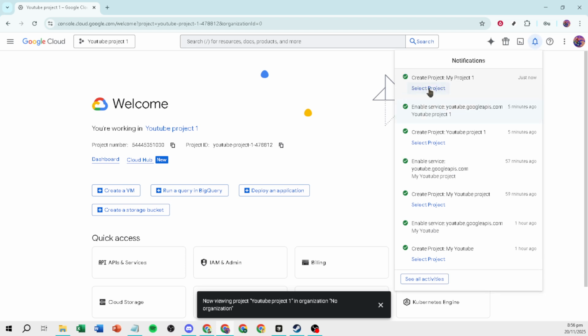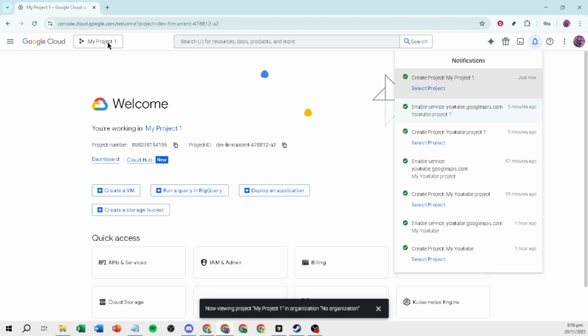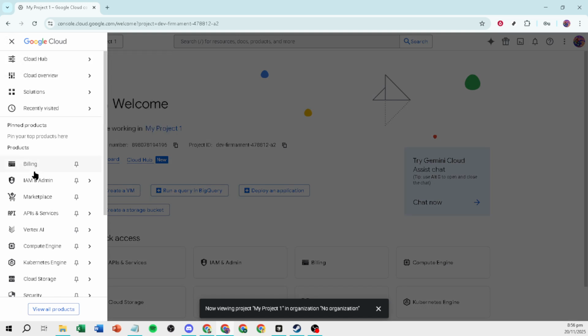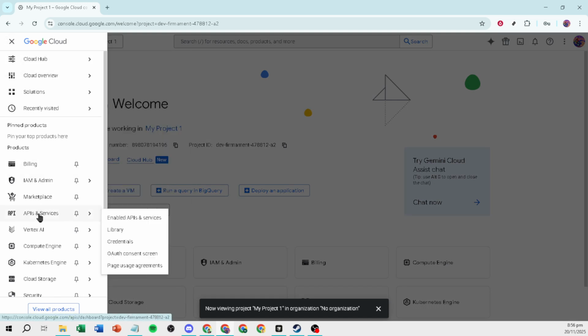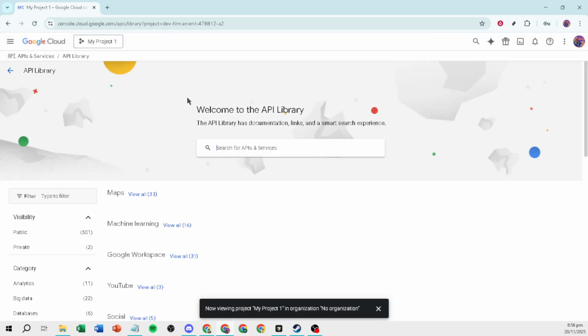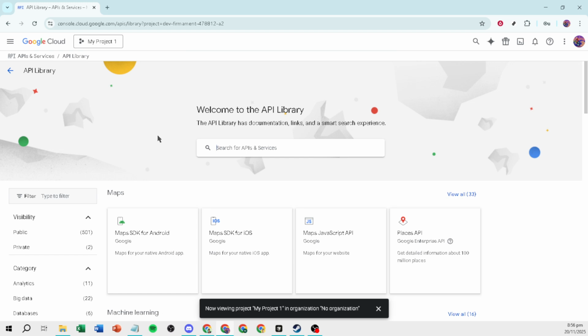Now, make sure you're in the correct project. You can verify this by looking at the top menu bar, where the project name is displayed. This ensures you're working within the right context, which is crucial for managing APIs effectively. Next, click on the hamburger icon, which you'll find in the top left corner of the screen. From the menu that appears, select APIs and Services. This is where we will activate and manage our APIs.